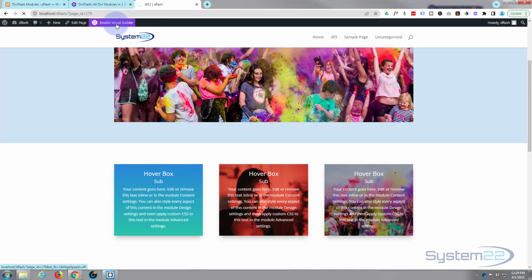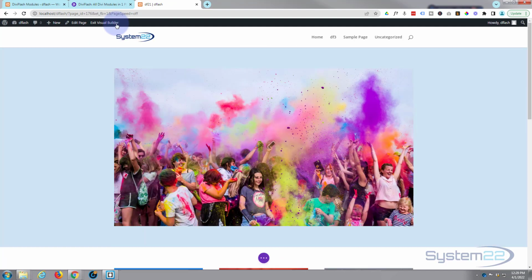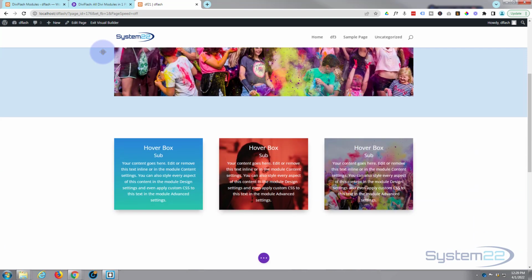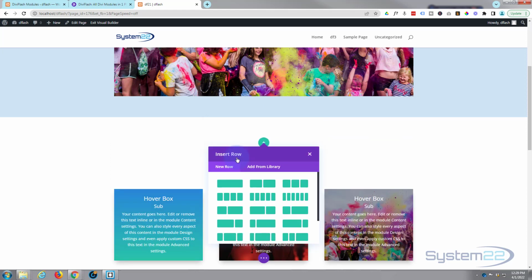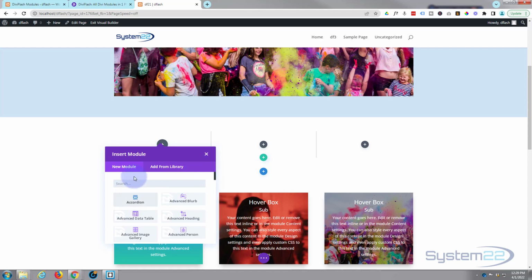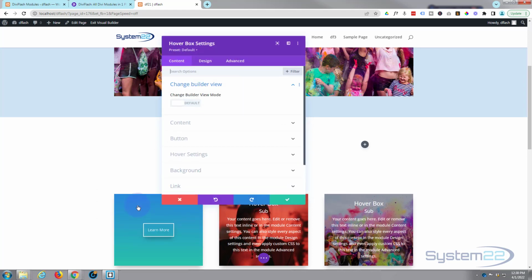I'm going to enable the visual builder. And let's go down. Let's start a new section. I'll make it a regular section. And let's throw 3 rows in there. And if we look here, the little purple icon ones with the advanced in them are the ones that you get when you install DiviFlash. And I'm going to get up the little hover box, which is right there.